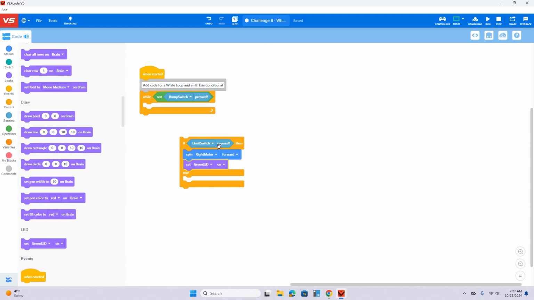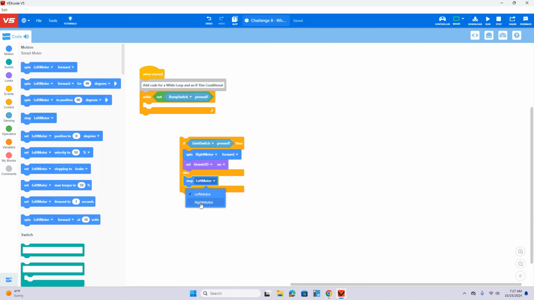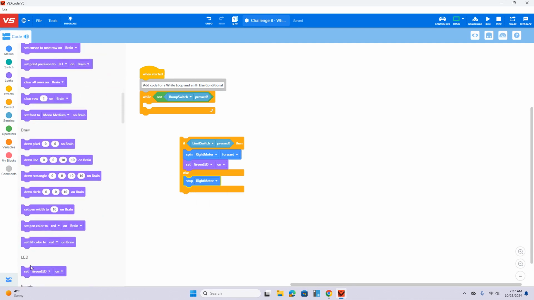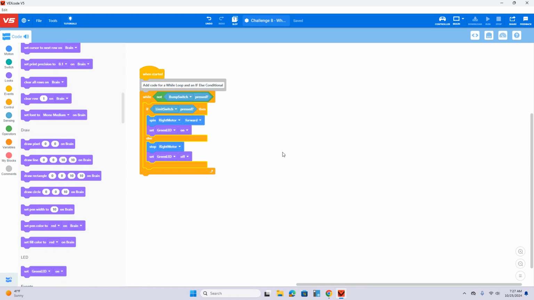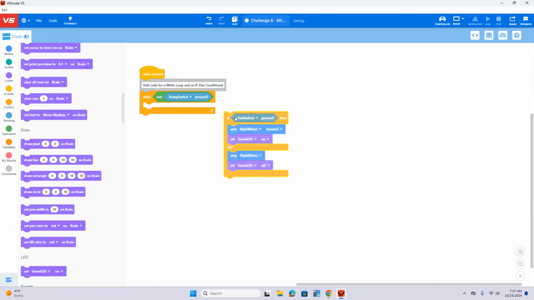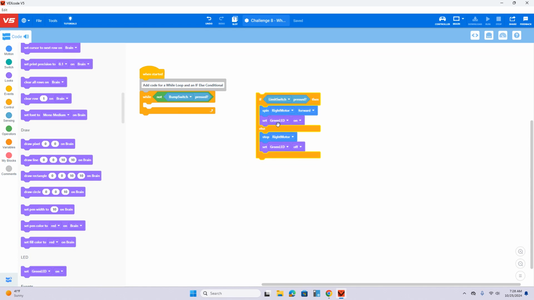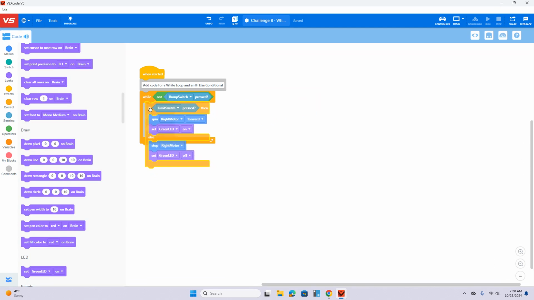Or else, in other words, if the limit switch isn't pressed, then this is what's going to happen. It'll stop the motor, and it'll turn the light off. We go ahead and put that inside the while statement. And so what the code says is, if the limit switch is pressed, it'll spin the right motor and turn the green LED light on. If the limit switch is not pressed, it'll stop the right motor and turn that green LED light off. Now, it'll do that indefinitely until this condition is satisfied, until the bump switch is pressed.